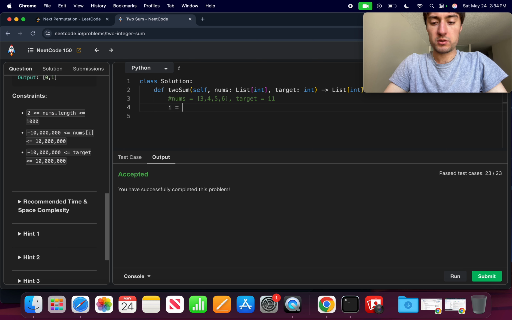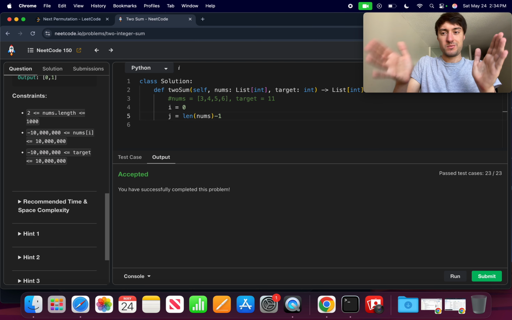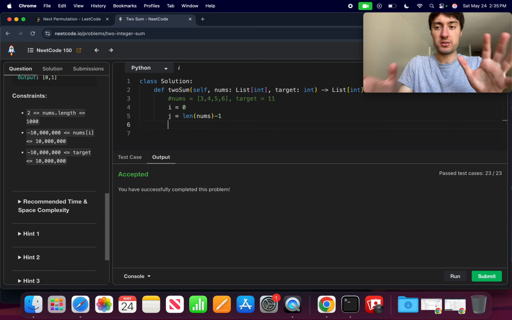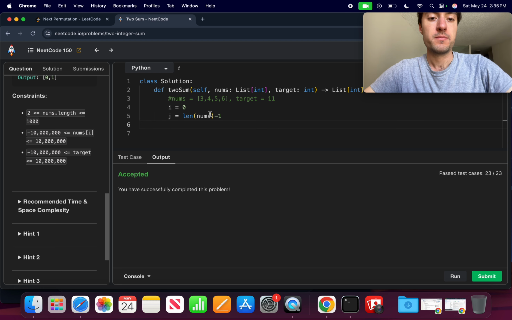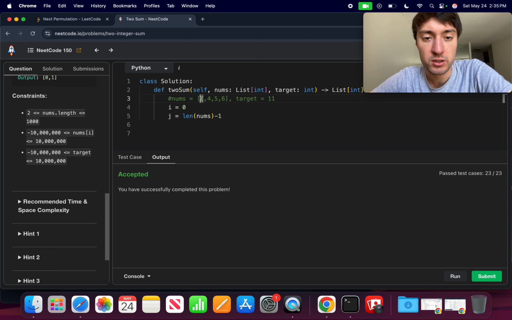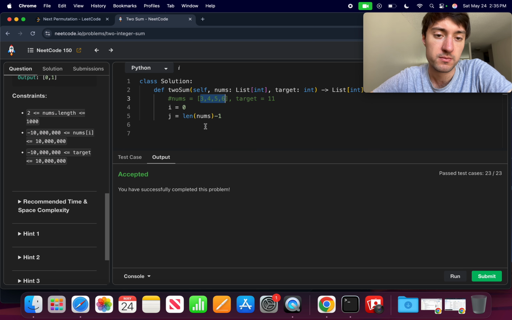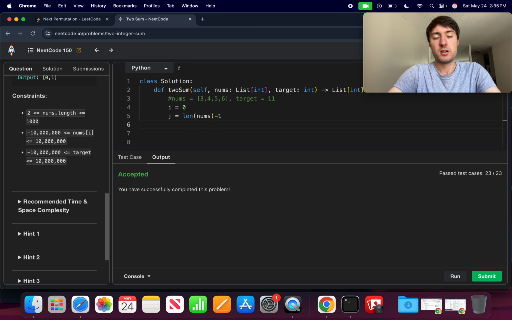I is equal to 0 and j is equal to length of nums. And length will return the actual number of elements, so I want the index to correspond, so it's minus 1. Like in this one, the length is going to be 1, 2, 3, 4, but I want j to be indexing this one, which is the third index.